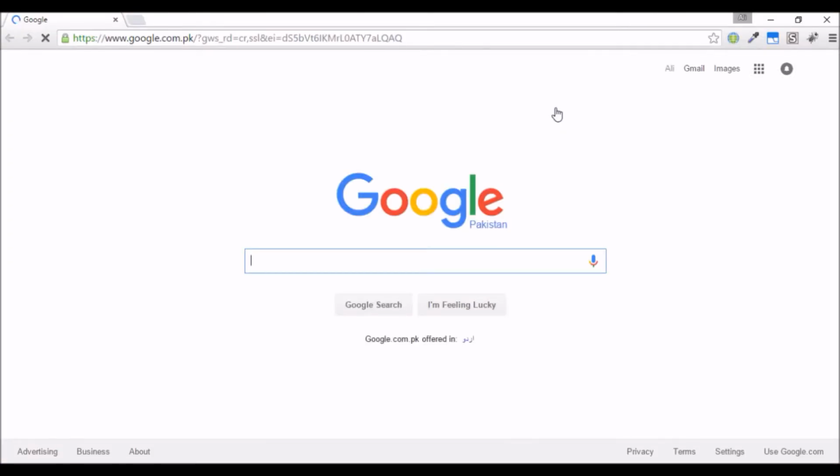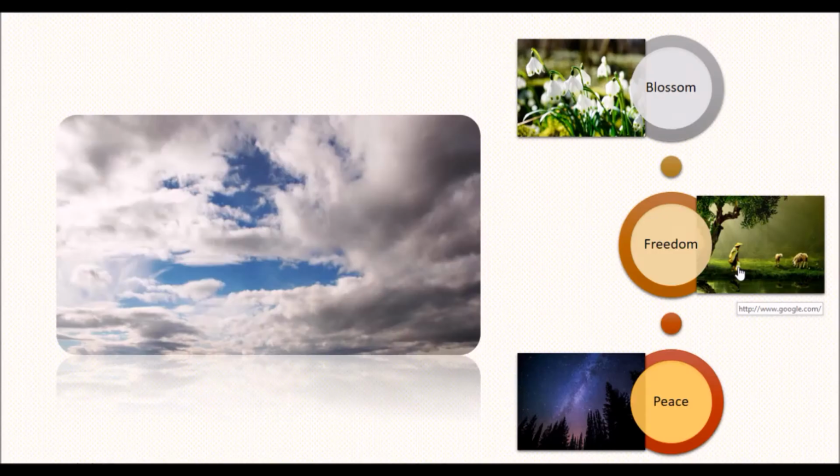Upon click, we are navigated to google.com. Similarly, if we click on this picture also, this will navigate to google.com too. We'll end the slideshow by pressing the escape key.